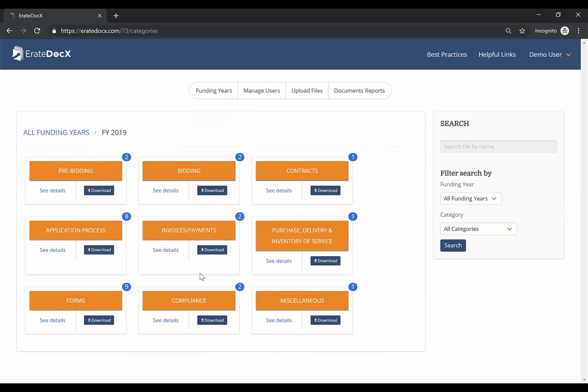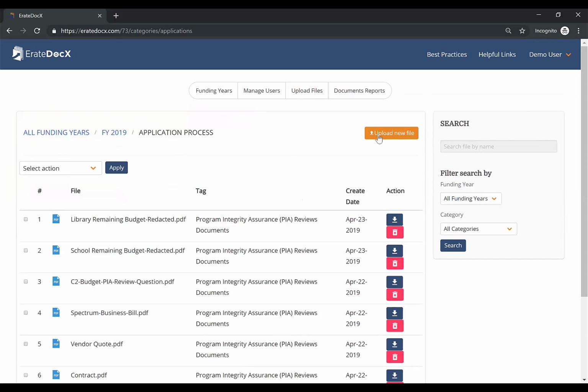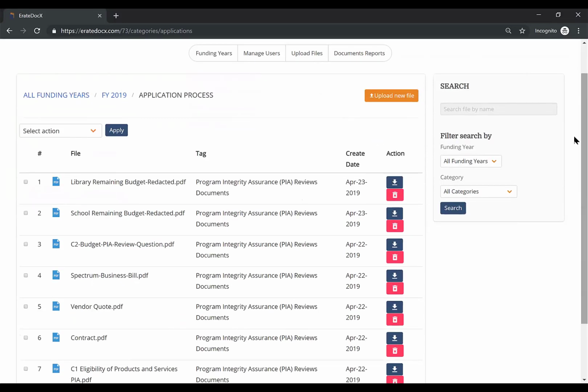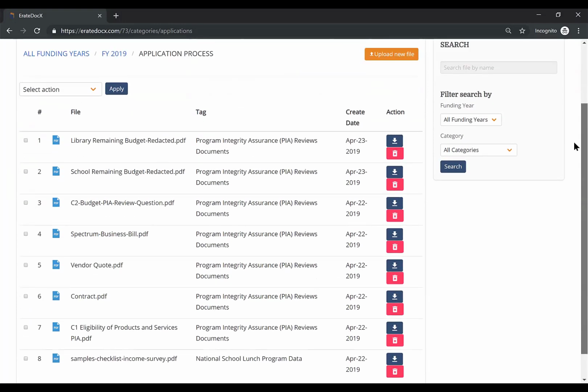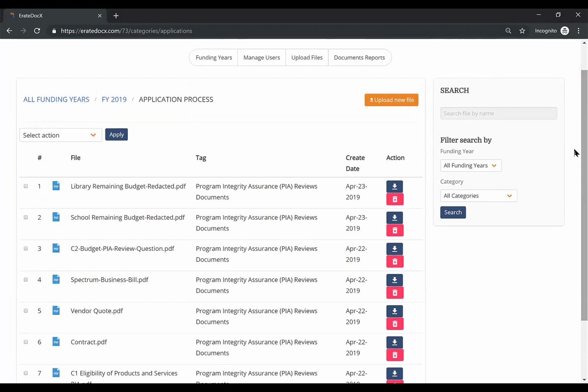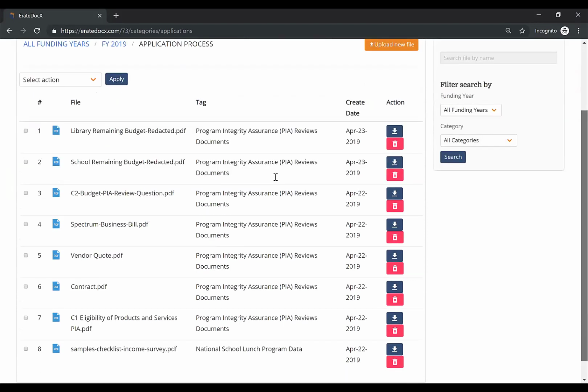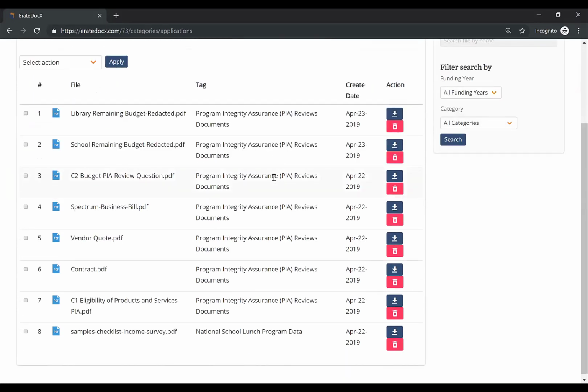Now, for PIA reviews, the bulk of the documents that you will need to answer inquiries will be stored in the application process section. This is where you will keep information such as your National School Lunch Program forms, your school enrollment data, library IMLS data or architectural drawings of new branches, entity validation data, Category 2 budgets, letters from the state E-rate coordinator, and more. Once a PIA review question has been answered, I would highly recommend that you use the application process section of ErateDocs to store the answers to these questions as well, in case you need to pull them up later.